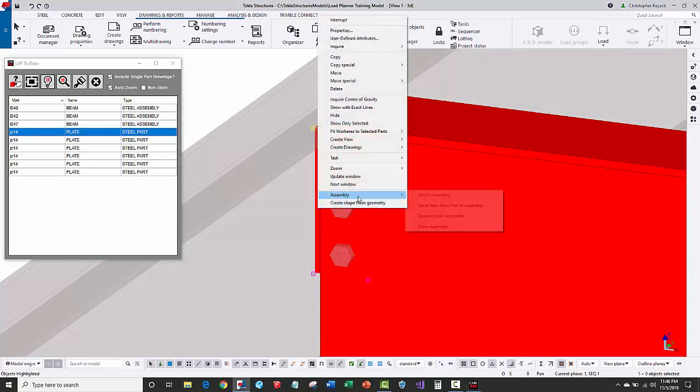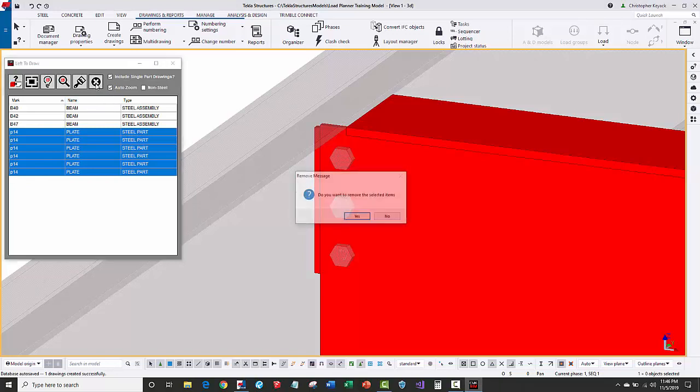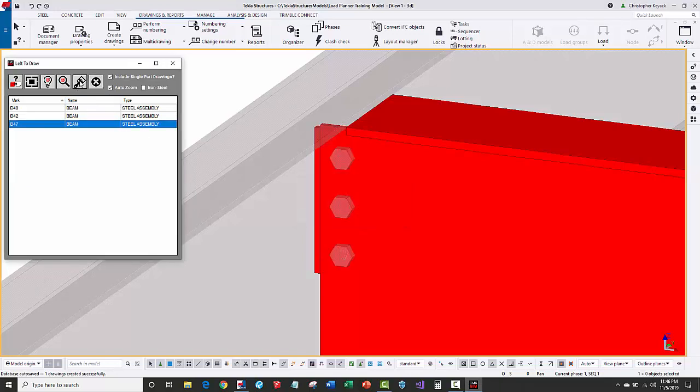I'm going to go ahead and say create single part, so create drawings single part. That drawing is now created, and again I can select all the P14s in the list, remove those. I'll then update the colors, and we'll see that that is now removed from the list.